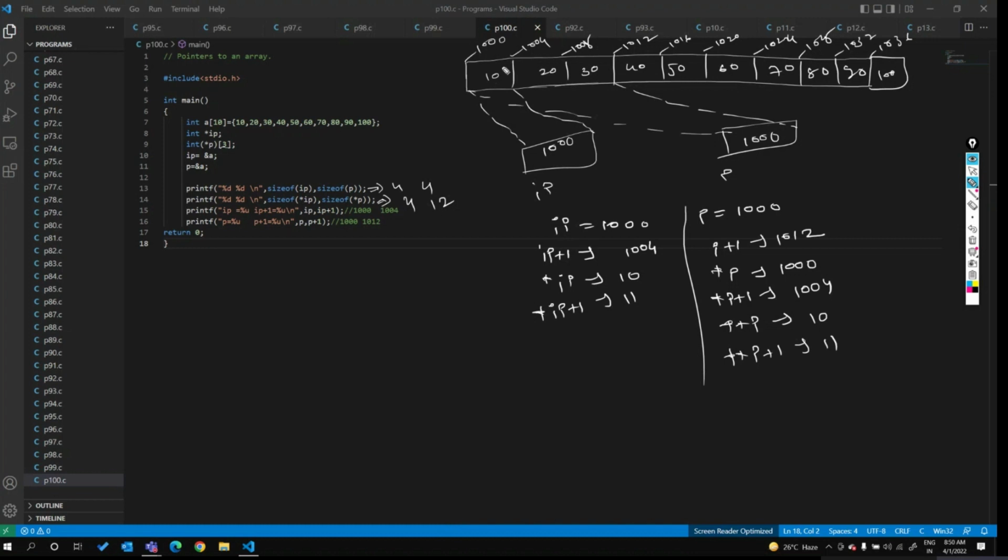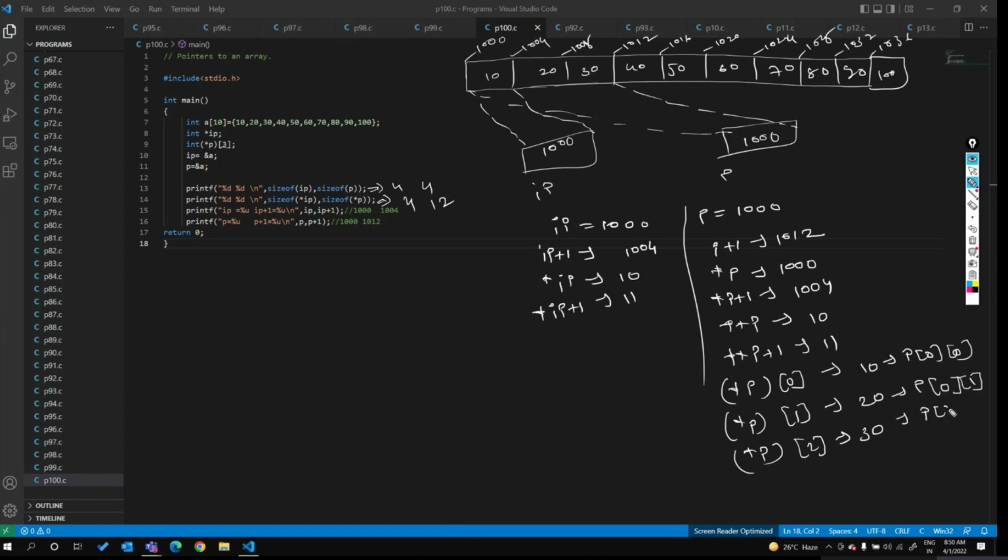Suppose you want to print the data 10, 20, 30. How can you print? You can use star p of 0, then your output is 10. Star p of 1, then your output is 20. And star p of 2, then your output is 30. You can write either star p of 0, that is p of 0 of 0 also, here p of 0 of 1 also, and here p of 0 of 2.